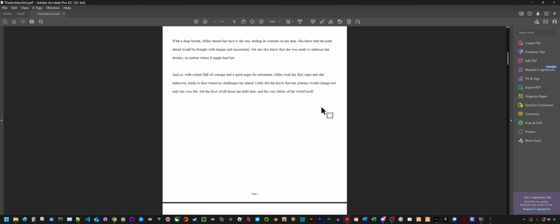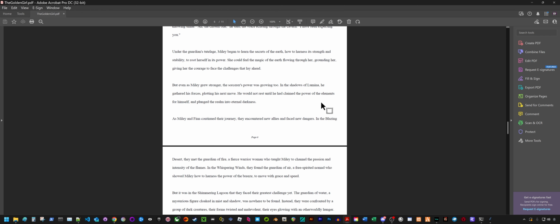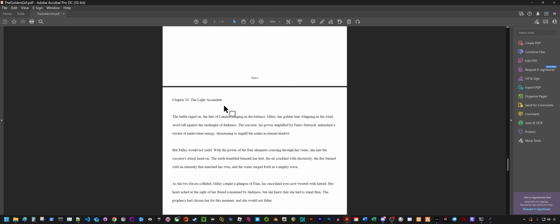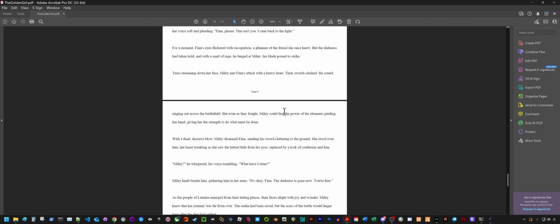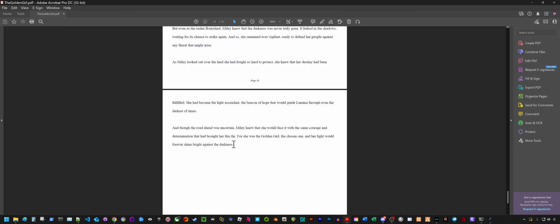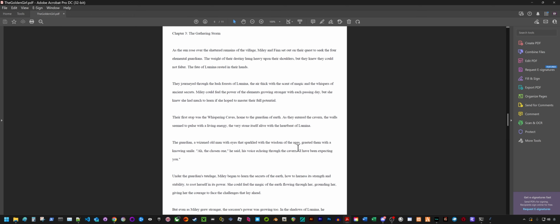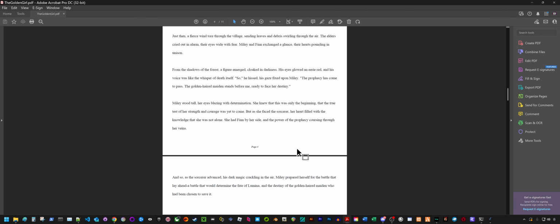So you can see it went through and generated each chapter. And of course, it kind of messed up there with chapter 4 and put 2.4. That's fine. That's an easy fix. And that's the final chapter, and you can see how it will conclude it. "And though the road ahead was uncertain, Molly knew that she would face it with the same courage and determination that had brought her." So it's basically concluding the chapter.